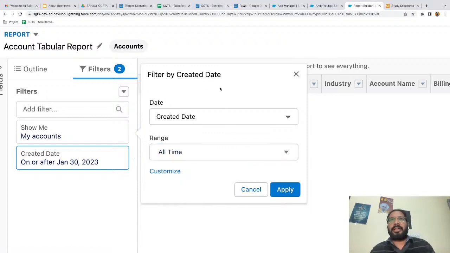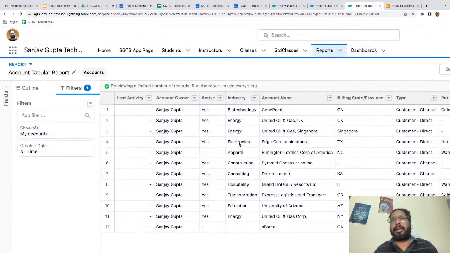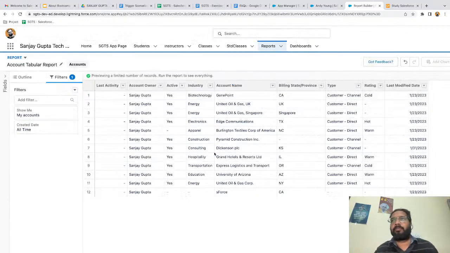So based on created date, I'm going to select all time records. It means all the records will be available for this report, no matter when they were created. So I'm just clicking on apply. So you can see now you are able to see the records.